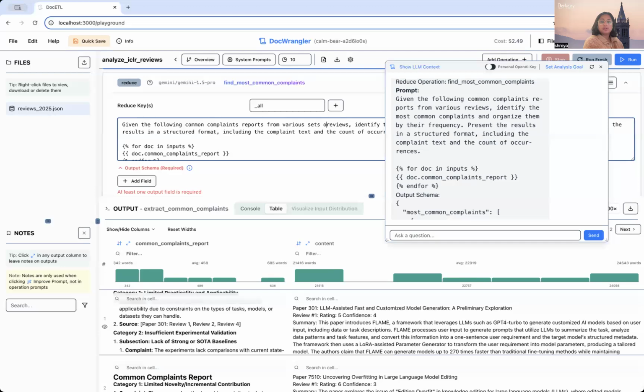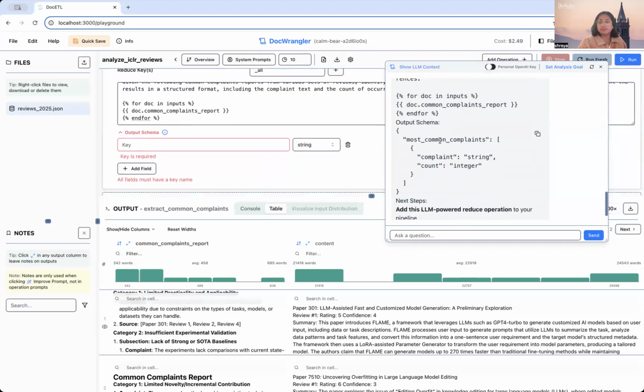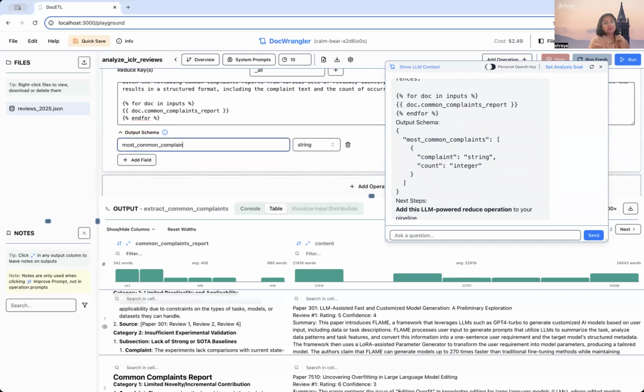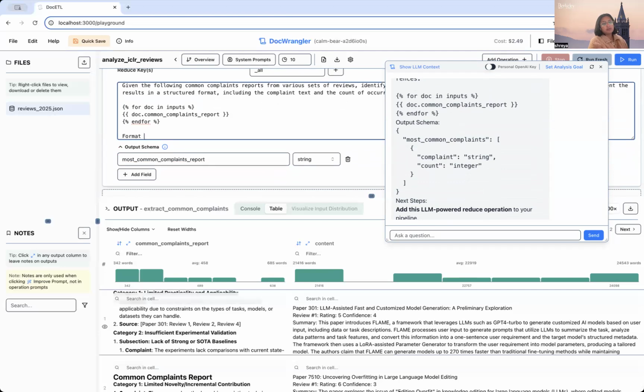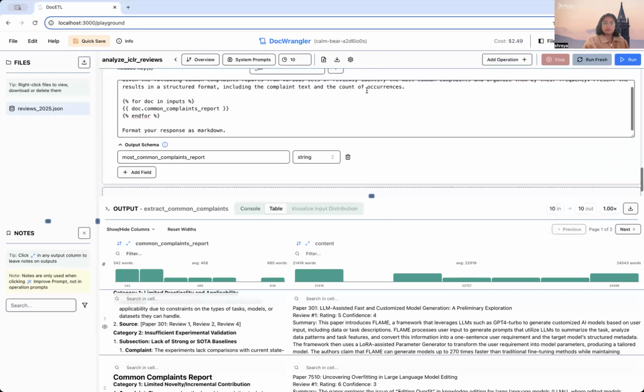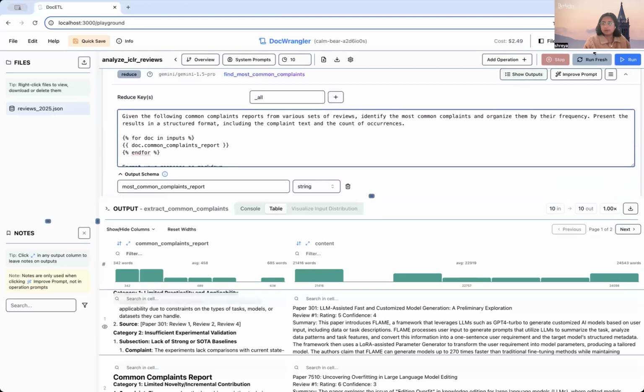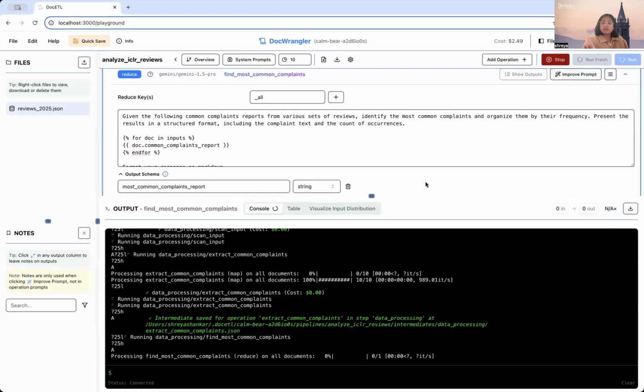Various sets of reviews. Okay, and then for the output schema, what did it suggest? A list of most common complaints, complaint and count. But I want a report, so I might say most common complaints report. I might say, format query response as markdown. All right. So that's all for the chat, and then I will run this whole thing. Note that if I press the green run button, it will read from the cache. If I press run fresh, it will run the entire pipeline from scratch.